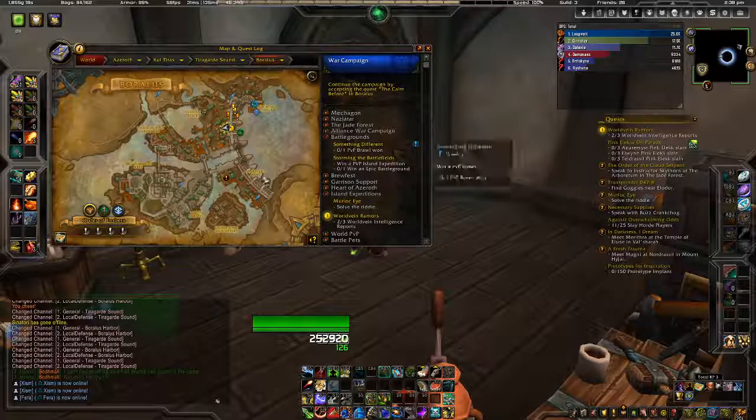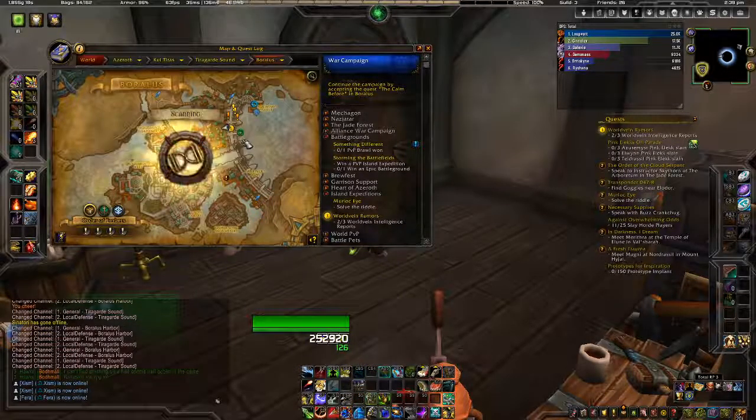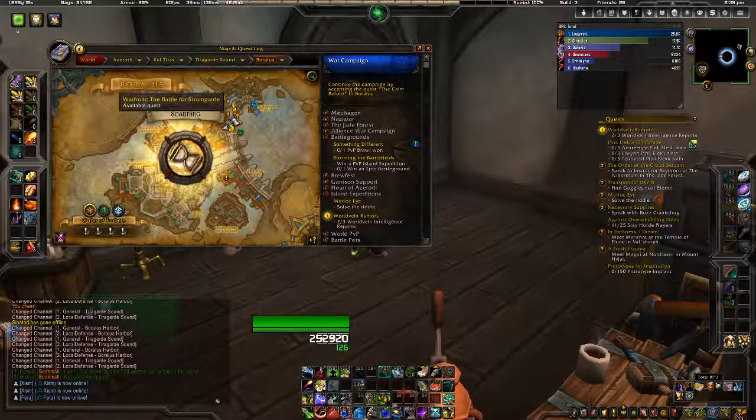You can go to your map. You can hit this scan button here. Scan for roleplay. Click it. This will show you who has that location thing enabled, and it's going to ping on your map in the area you're looking, who's around. Gets really detailed as well.